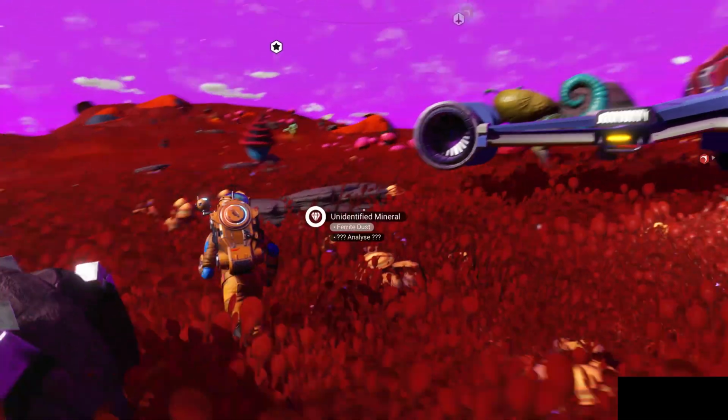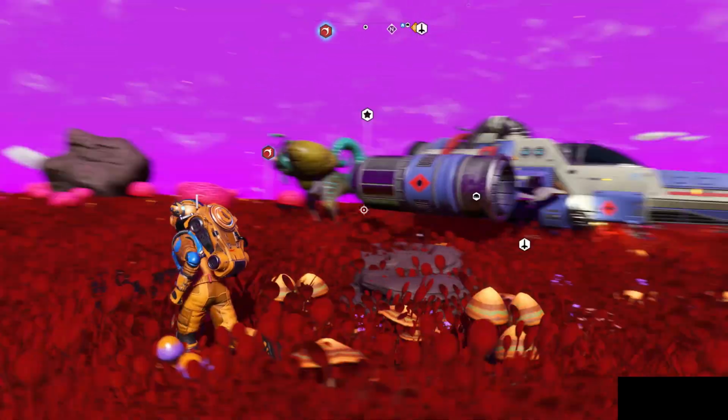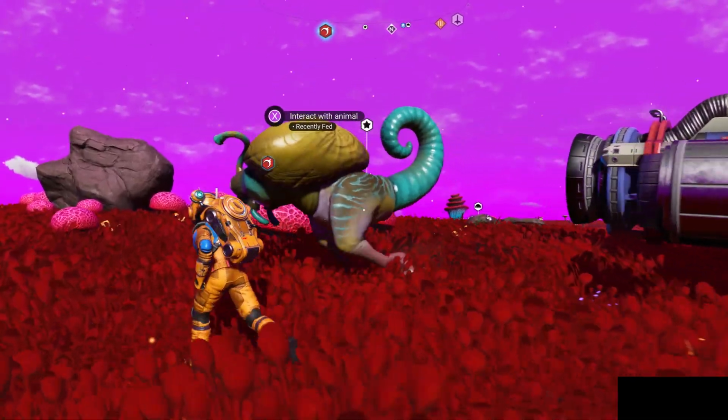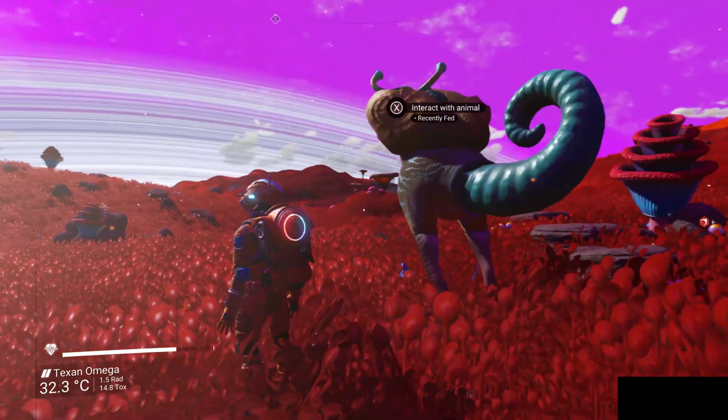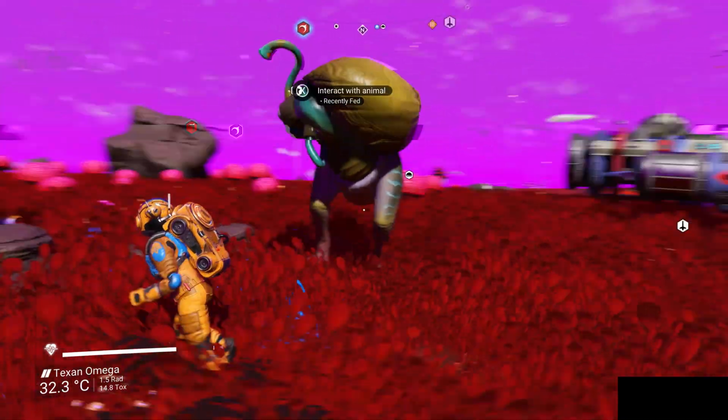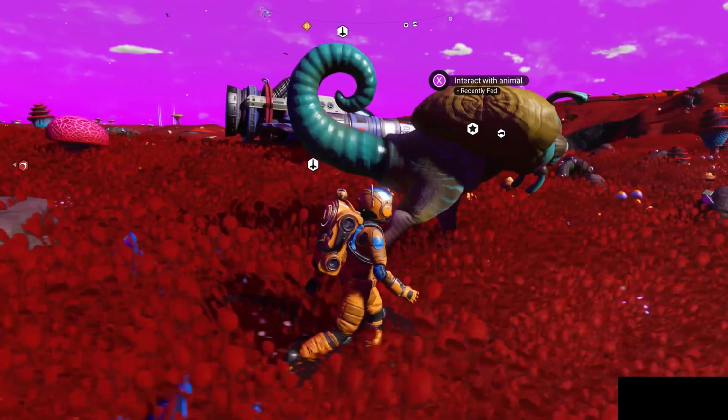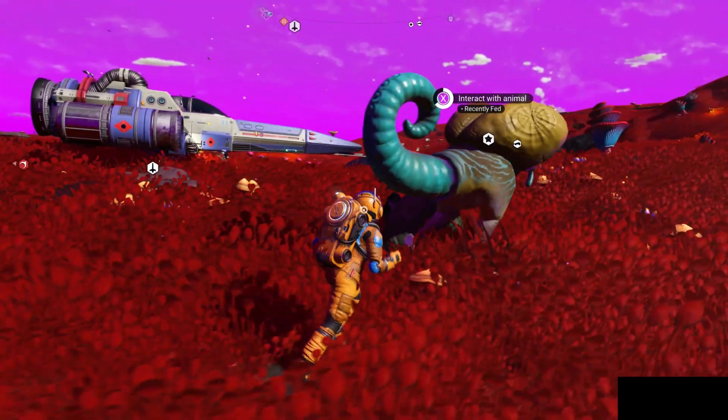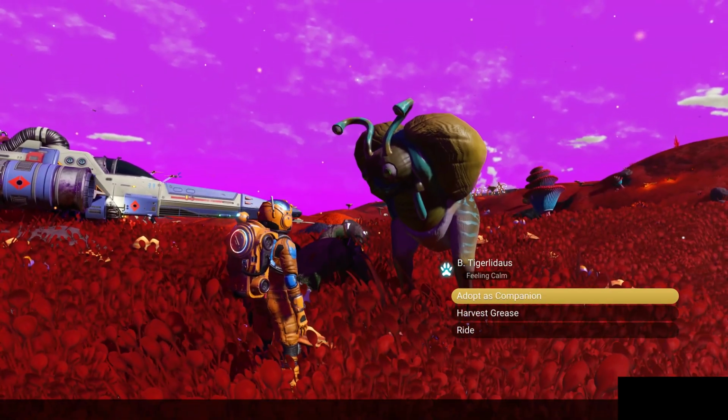Welcome to No Man's Sky, a game of exploring the absolute infinite world of craziness that is No Man's Sky. Quintillions of unique planets, each with unique flora and fauna, like this guy over here. You will not find anything like this on any other planet in the game. It's incredible. Until now, unfortunately, all you were able to do was admire them and maybe ride them and harvest from them. But now you're able to actually adopt them as companions, which is great.